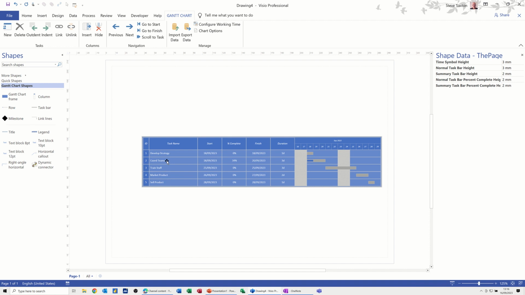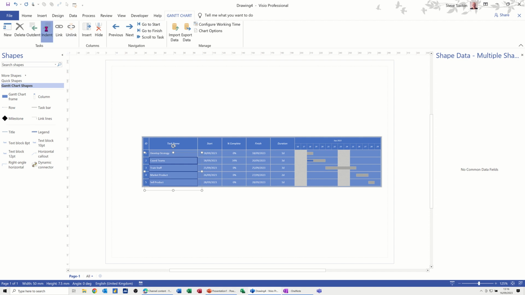What you have to do is click on each task very carefully with your shift key, and make sure you don't miss one out. You haven't got a lot of space there. I haven't clicked on the top one, and then on the ribbon, the Gantt chart part, you've got indent there. You create the indent, and then that top one becomes the overarching task for these.